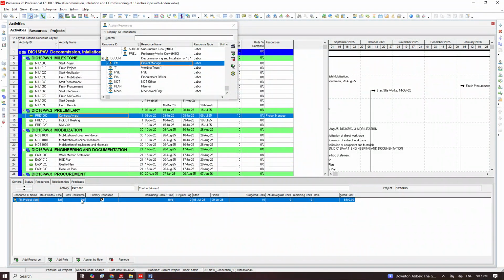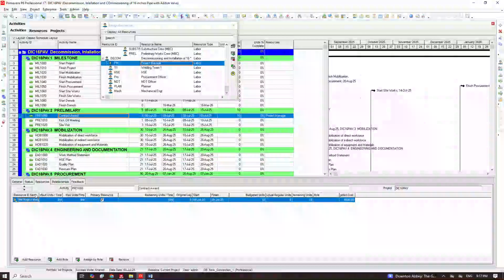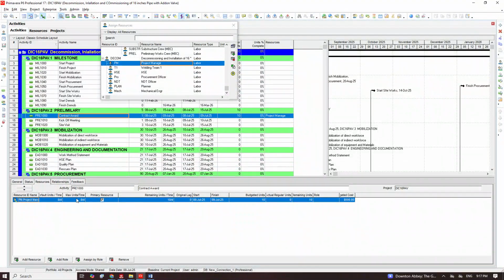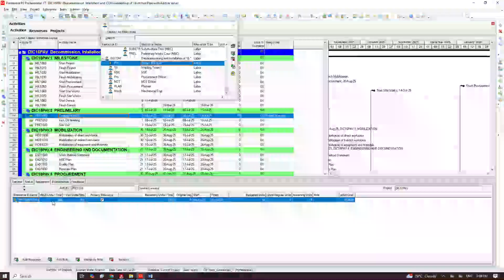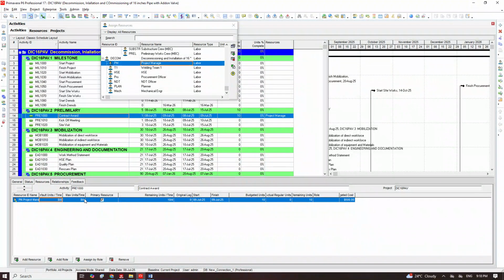I will now come to maximum unit per time, which is 1 hour. Then budgeted default unit per time, the maximum unit per time is 8 hours. Default unit per time is 8 hours. So I will now come here. I will say no. In this particular job, I want this guy to work only 1 hour.